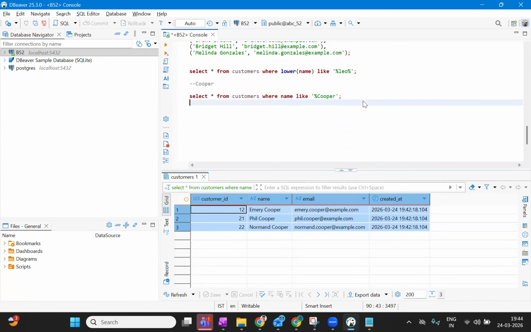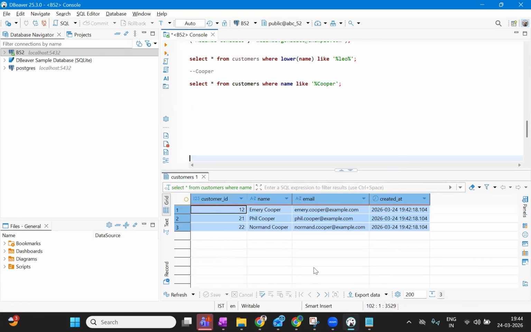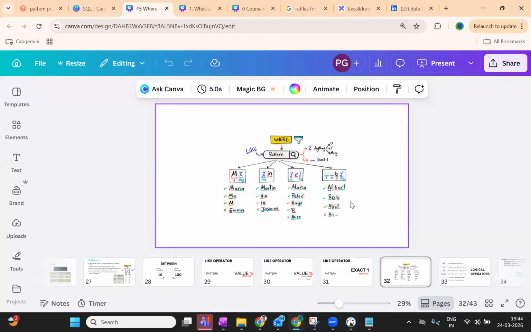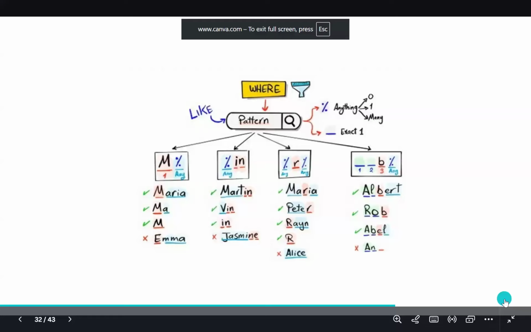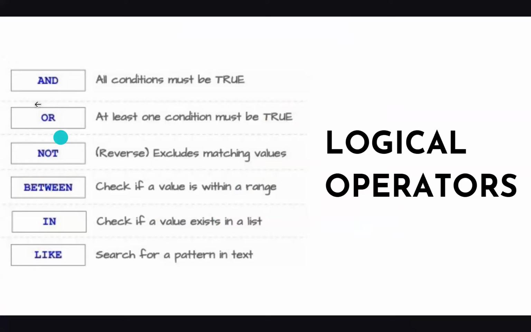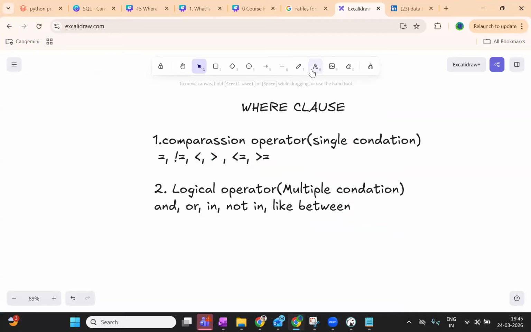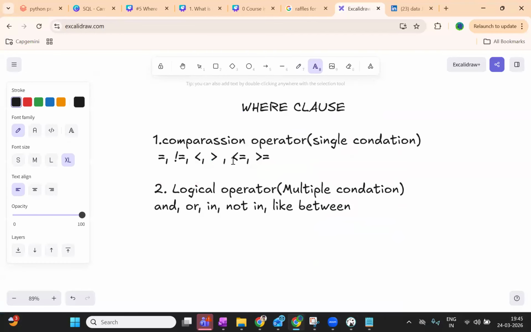Fine. So that's it about the like operator. We use the like operator for pattern matching. All these we call logical operators. In the logical operators, we have and, or, not, between, in, and like. All these are logical operators. So why are we using operators? To do data filtration.